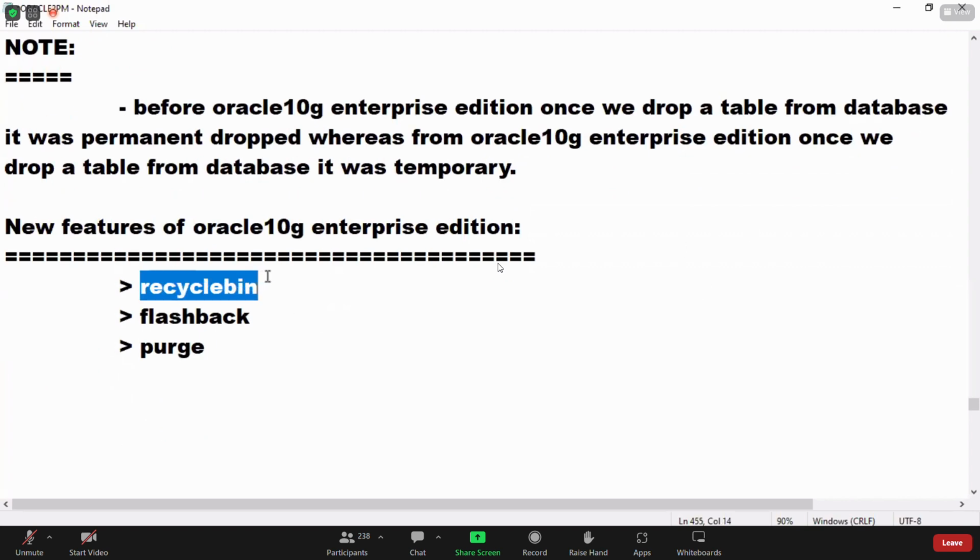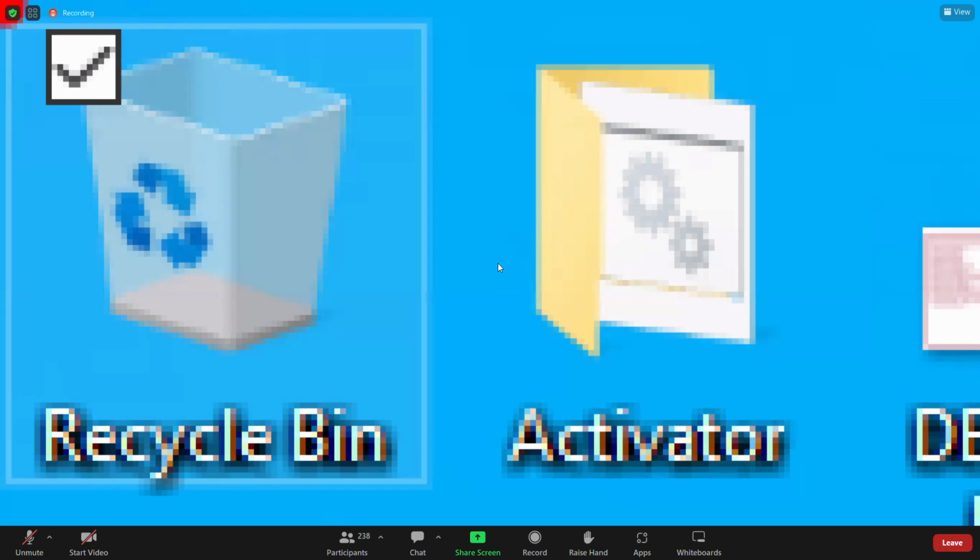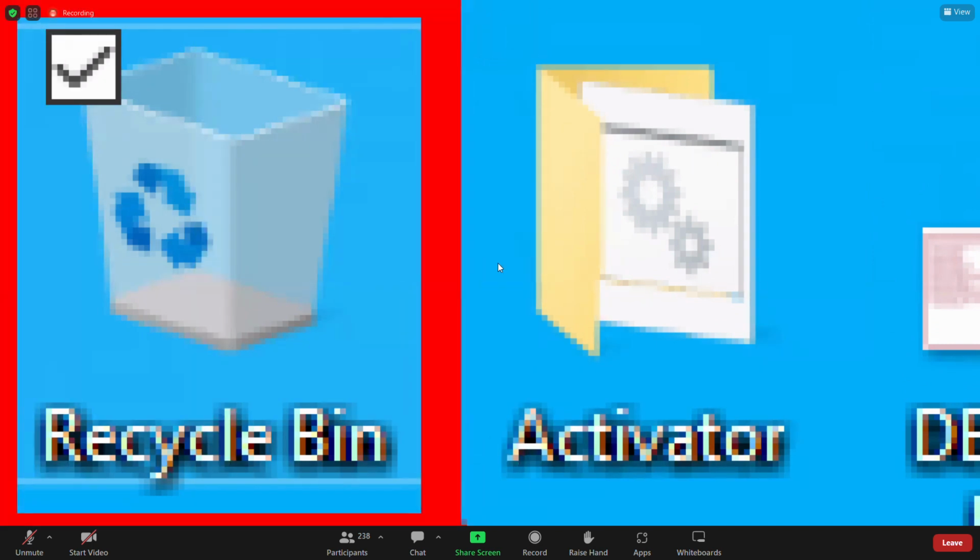So in this, the first thing we will discuss is the recycle bin. The recycle bin is just like the Windows recycle bin on your computer. The way we use the Windows recycle bin in computers, the recycle bin in the database works the same way. It is similar to the Windows recycle bin.